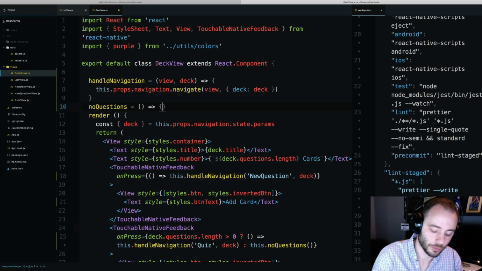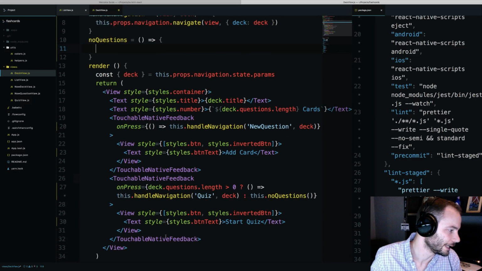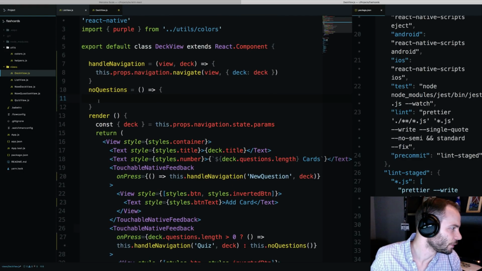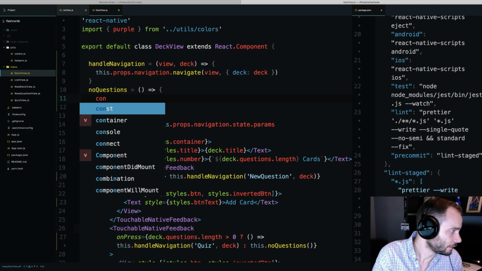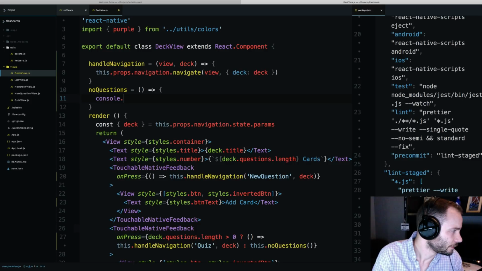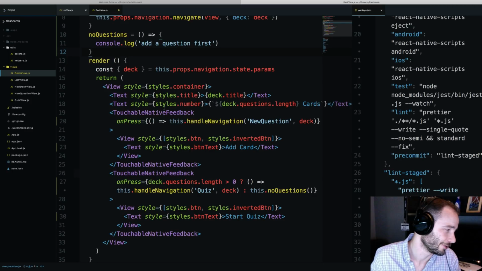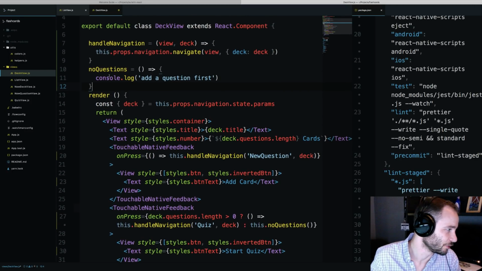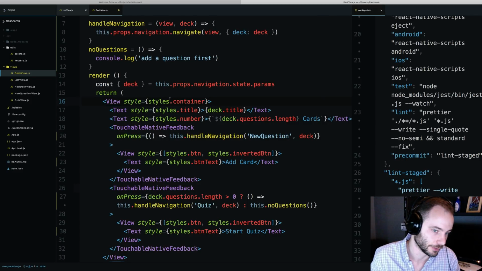Alright, so basically what I want to do with this no questions is indicate to the user that they need to add a question. So for right now, that's going to be a console log, which obviously isn't going to help the user that much on a device, but at least this will remind me what I intend to do with this in case we don't get to it during the stream.